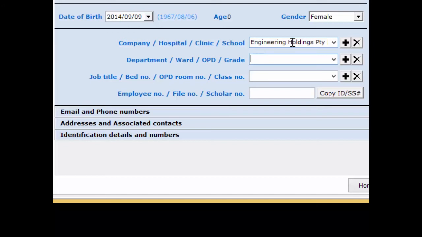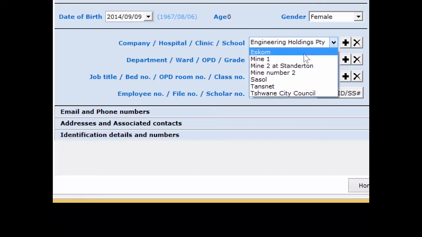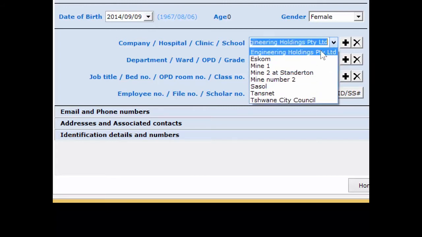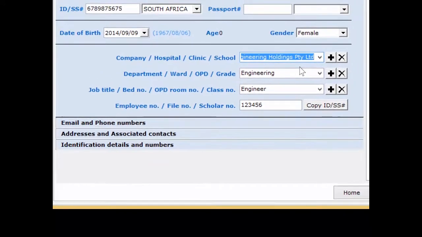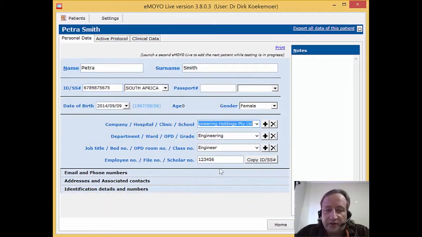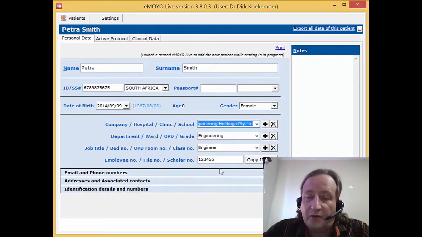Then I will go and say the department engineering, then the job title engineer, and the employee number. There you are. I don't every single time want to type out Engineering Holdings Pty Limited. If I click on this drop down, you will see there is no Engineering Holdings Pty Limited. I can add Engineering Holdings Pty Limited, and next time it will be in my drop down and you can just click on it to select it. Very important, I don't have to save my information. This information gets saved automatically.